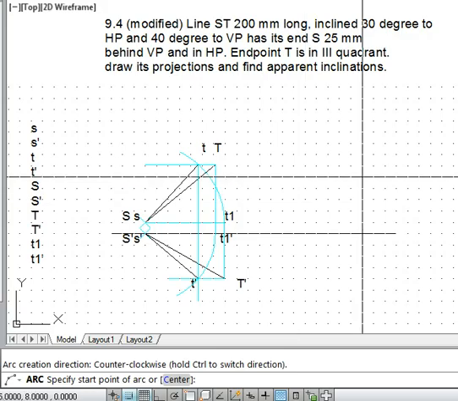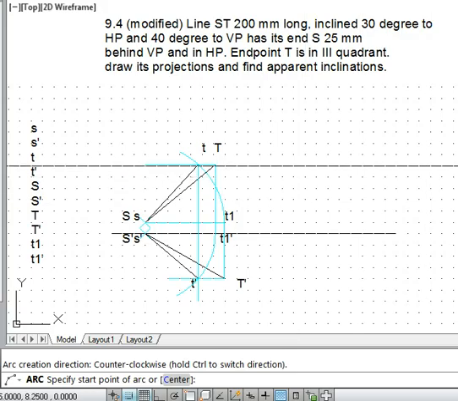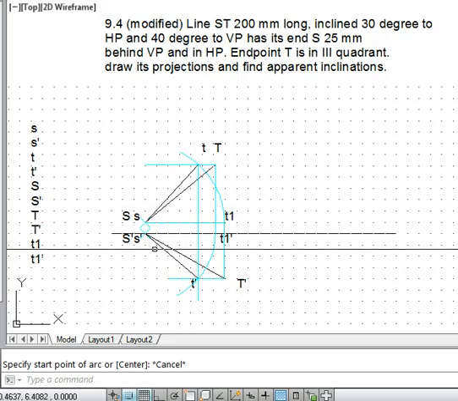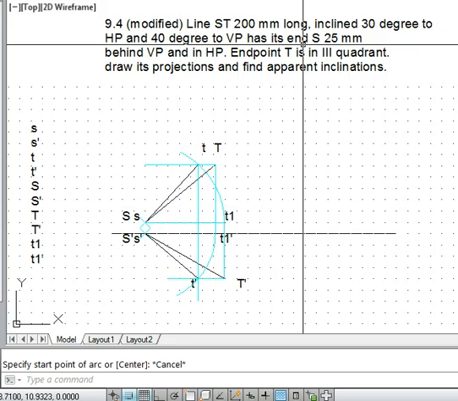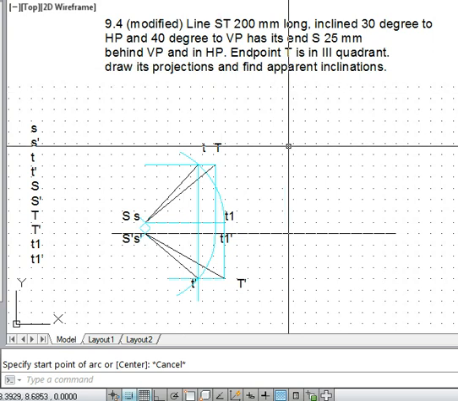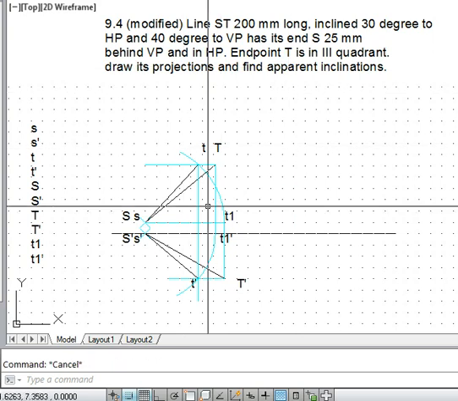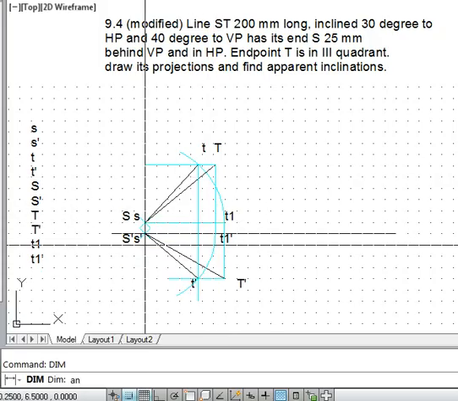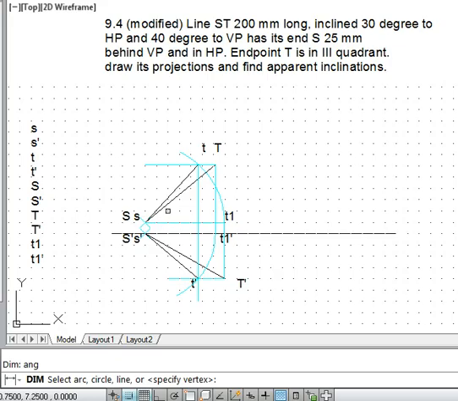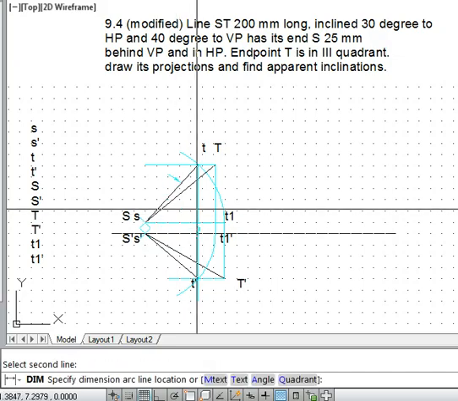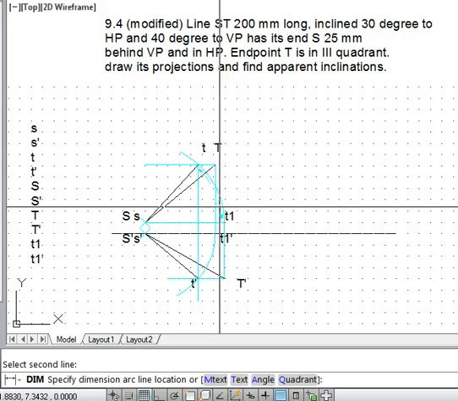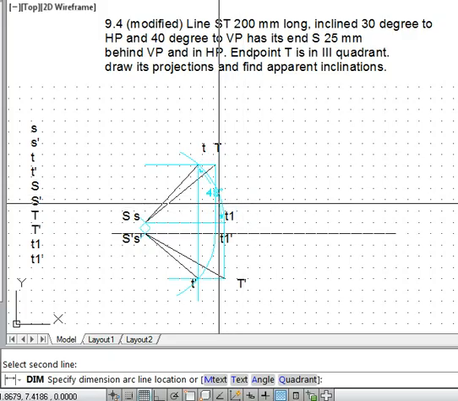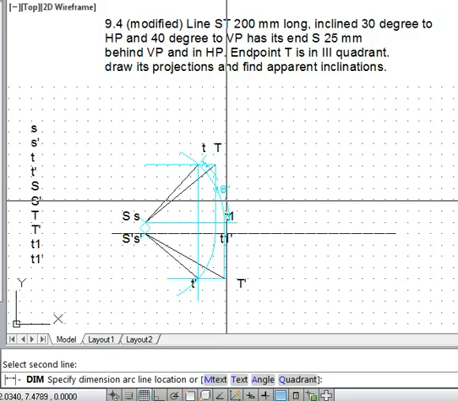So we have now drawn the projections. You can measure the apparent inclination. The first part of the question, drawing its projections, is over. Now the apparent inclination is simple. Use the dim command and use the angular option. Press the F9 button to switch the snap off. Choose the two lines whose inclination is to be measured. You see it is 48. So you can write the answer: beta is equal to 48.